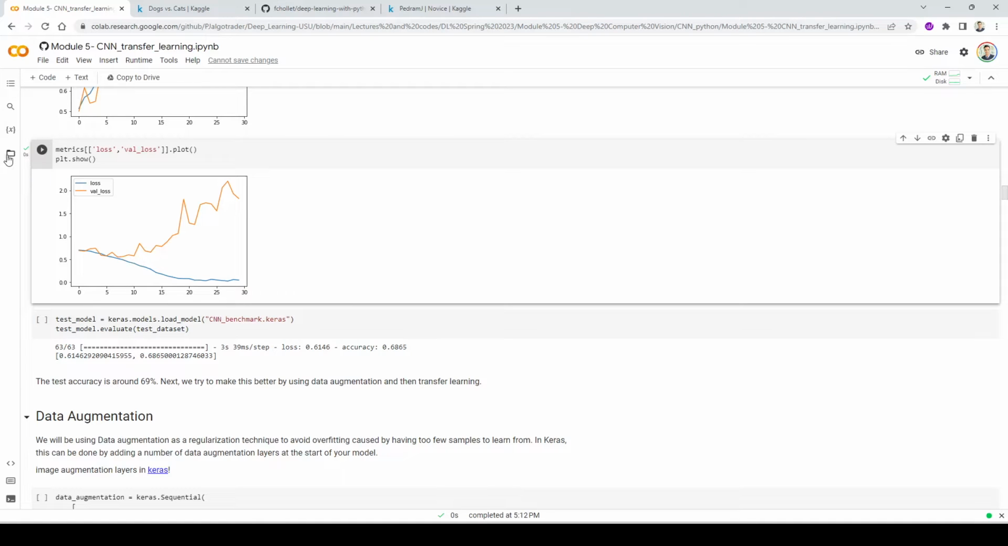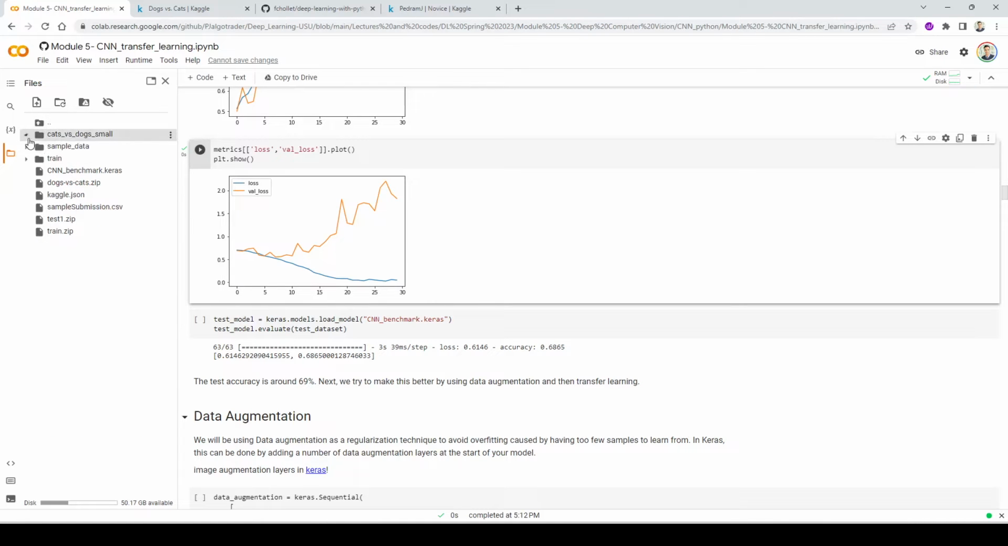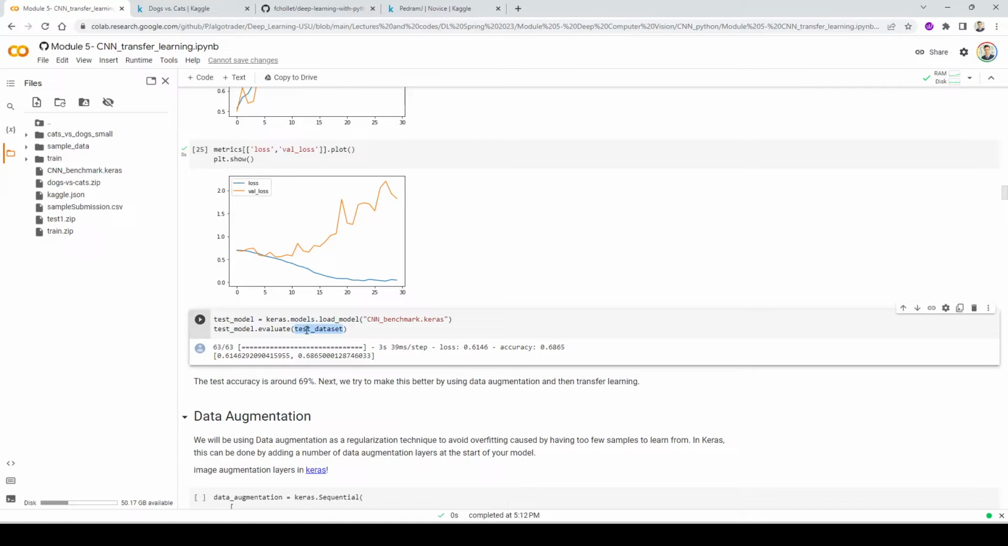We can look at the performance of the model on the test set. Let me go ahead and refresh this, show you something. So here is our model that we saved, CNN benchmark.keras. We can load that model, call it test model, and then evaluate this test model on the test dataset, right? Remember, usually we pass two things here when we do evaluate, x test, y test, but this is a tf.data.Dataset object, so we don't need to do it that way. So let's go ahead and run this, and let's see what the performance is in the test set. It seems that here in the test set, it is 70%.